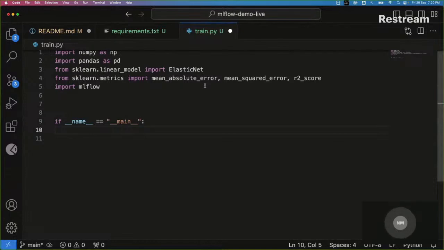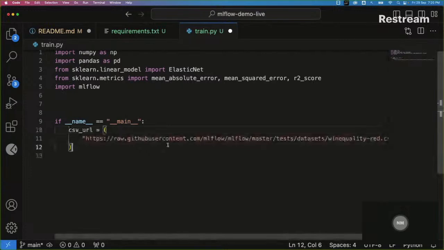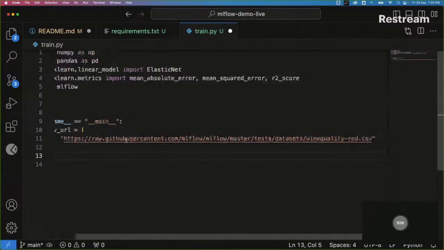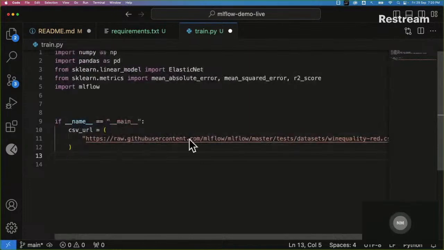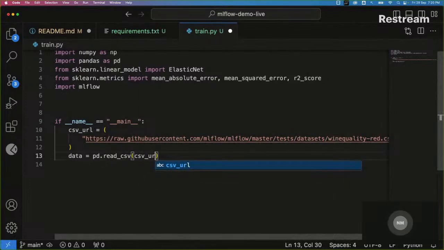So I'll start by specifying my data set. Here for the demonstration purpose, I'll get my URL. This is the URL that I'll be referring to for loading the data set. This is the URL which says raw GitHub user content. From this GitHub, I'll be loading this data set. So I'll just say data is equal to pd.read_csv, and I'll be reading this data from this CSV URL. And here, this data that I have got is separated by this character. This is how I'll be creating a data frame.